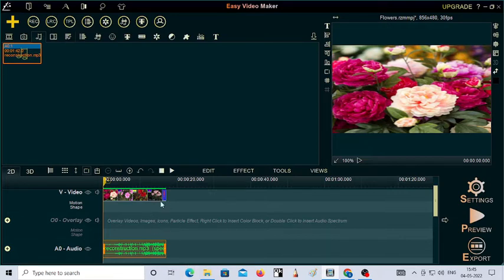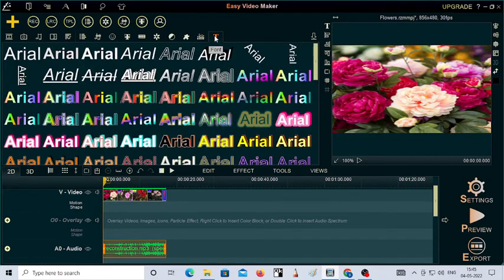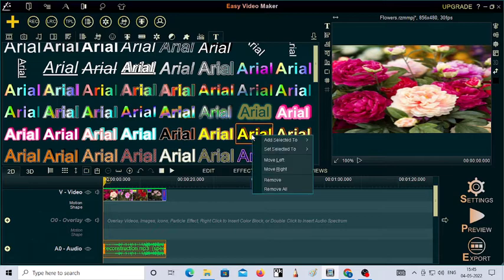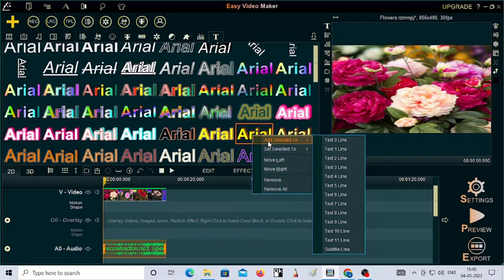After this, we need to add the text. To insert text, you have to click on the font tool. Click on this font tool, and then you need to choose the style of your choice. Just right click whichever style you like and say add selected to. Now this has to be inserted in the text timeline, so you need to right click on it and say add selected to text zero line.